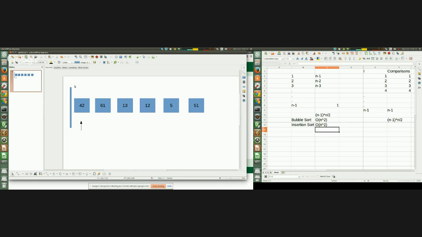Okay, so the first one we look at is 42, and we say, okay, that's the smallest number we've seen so far. Following that, we look at the 61, and we say, is it less than our minimum? No, it's not, so we leave it. We then compare with 13. Is it less than the minimum we found so far? Yes, it is. So we say that 13 is our new minimum. We then compare with 12. Is it less than our minimum? Yes, it is. And so 12 is now our minimum. We then compare with the 5. Is that less? Yes, it is. And so 5 is our new minimum. And then we compare with 51, and 5 is still smaller. And so that's it. We found our minimum value for this.